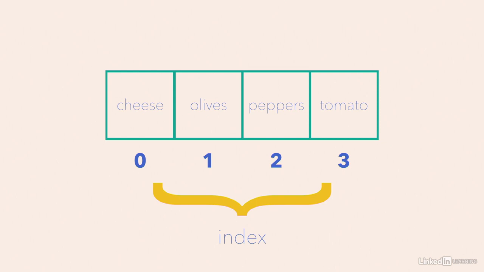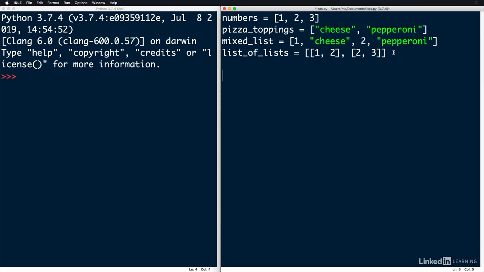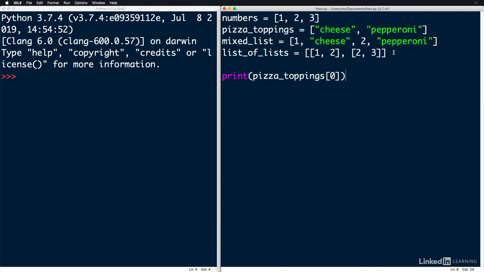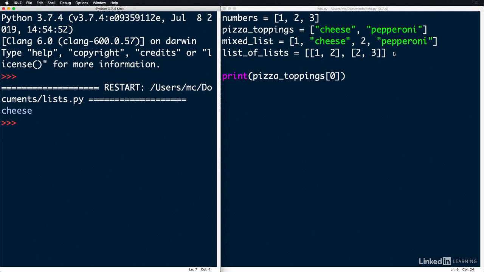Let's try to print the first element of the pizza toppings list. In order to do that, we'll use our print function, call the list, and then access it using the square brackets again and index 0. Let's save our program and run it. As you can see, the program output the first element of the pizza toppings list.